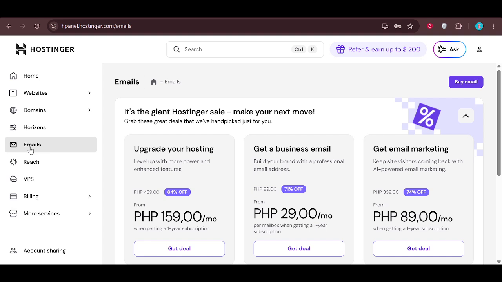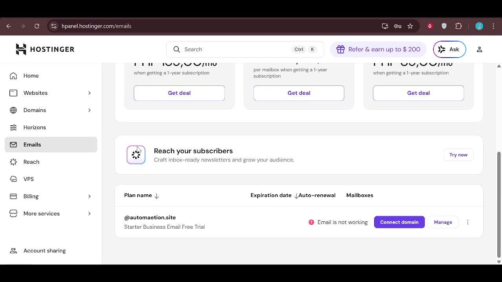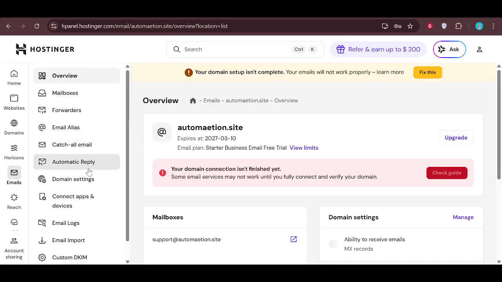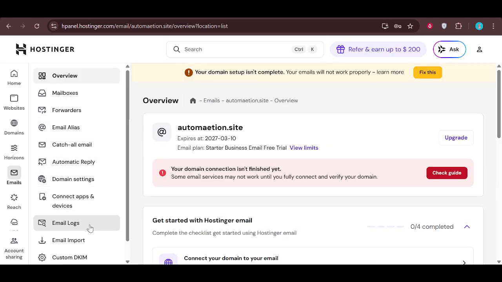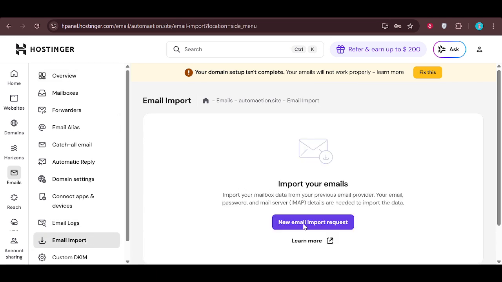GoDaddy. Inside the email section, find the option labeled Email Import in the sidebar on the left. If you don't see it immediately, scroll down the sidebar until you do. Click on Email Import. This tool is specifically designed to bring emails from another service, such as GoDaddy, into your Hostinger mailbox. On the Email Import page, you'll see an option to create a new import. Click on New Email Import Request.